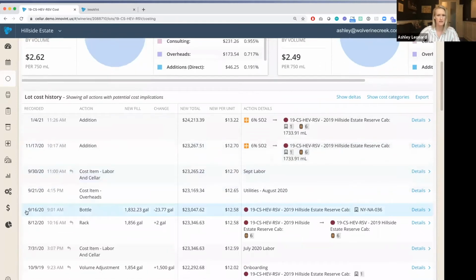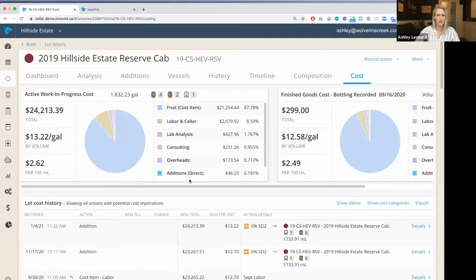You can see that it was bottled here, just 23 gallons, not much, but again, this is magnums. And then we're maintaining the rest of the bulk and it's incurring additional overheads and direct costs accordingly. So if you see 2 different pie charts up top here, it's representing a partial bottling.